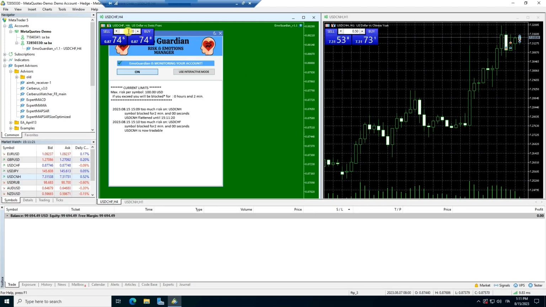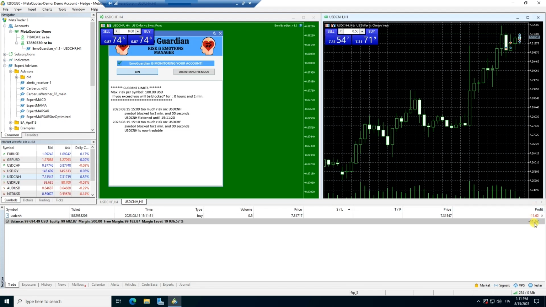So now if I try to trade this Swiss franc, I can't trade it, and you see now I received this warning. So let's try to trade the USD versus yuan. You see, this position is not flattened. On the other hand, if I try to trade the USD Swiss franc, I should be blocked. You see, the USD franc is blocked until 3 p.m. 12 minutes and 59 seconds.